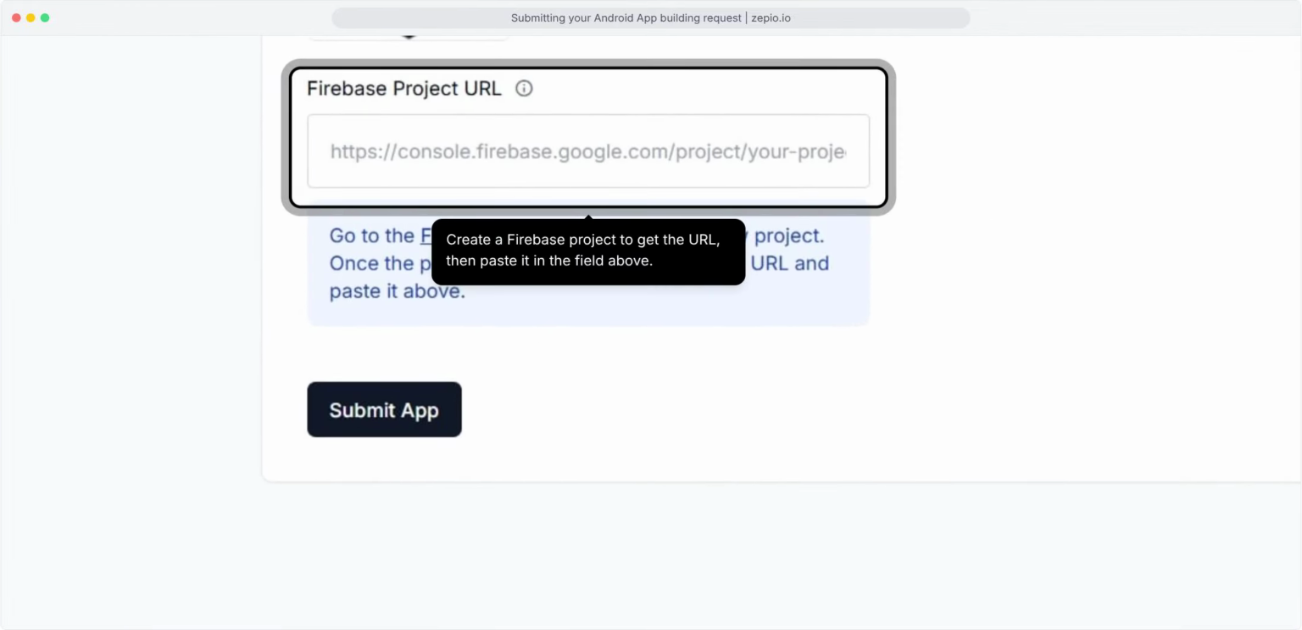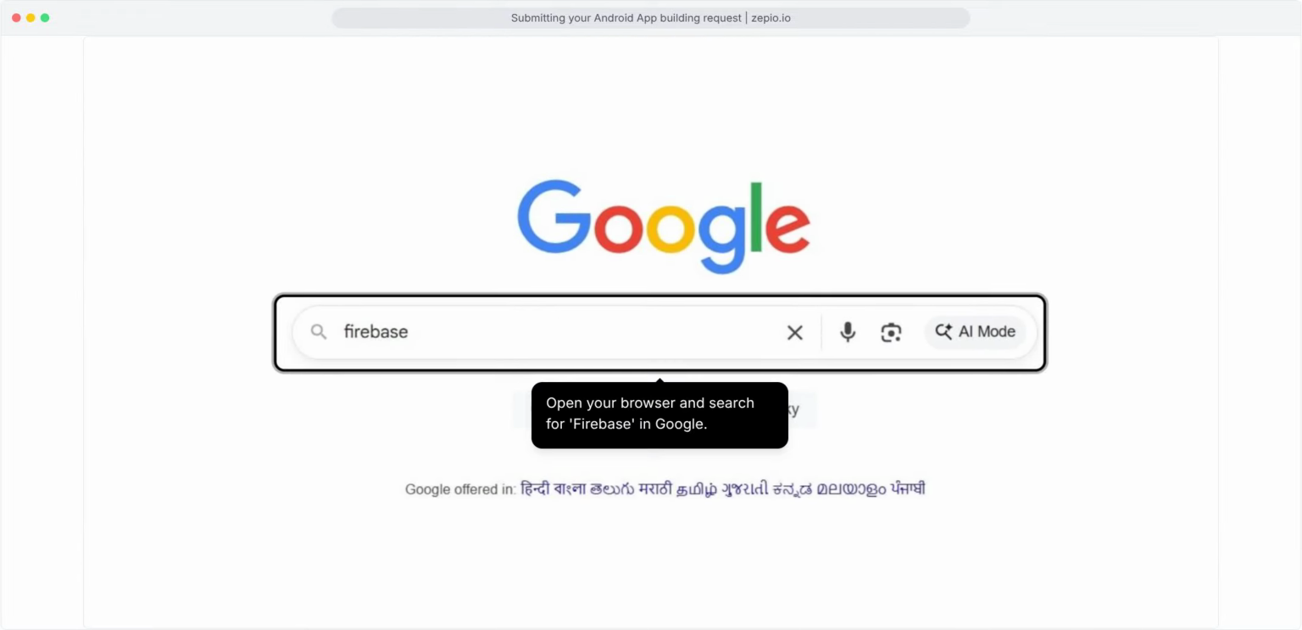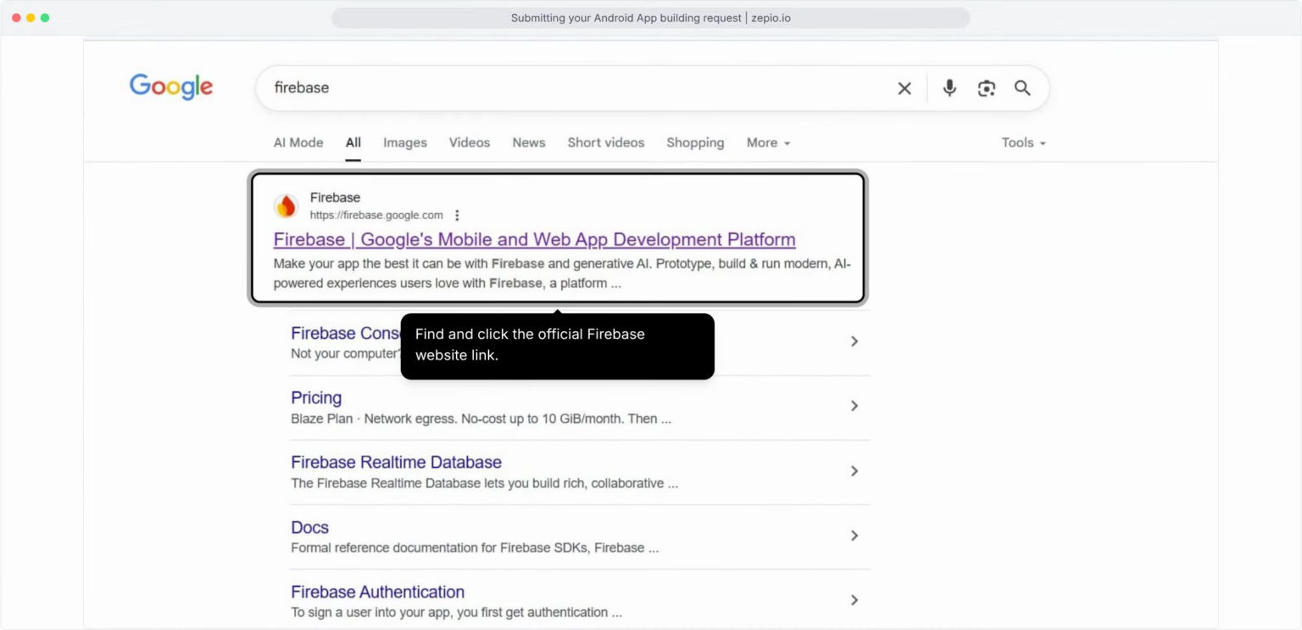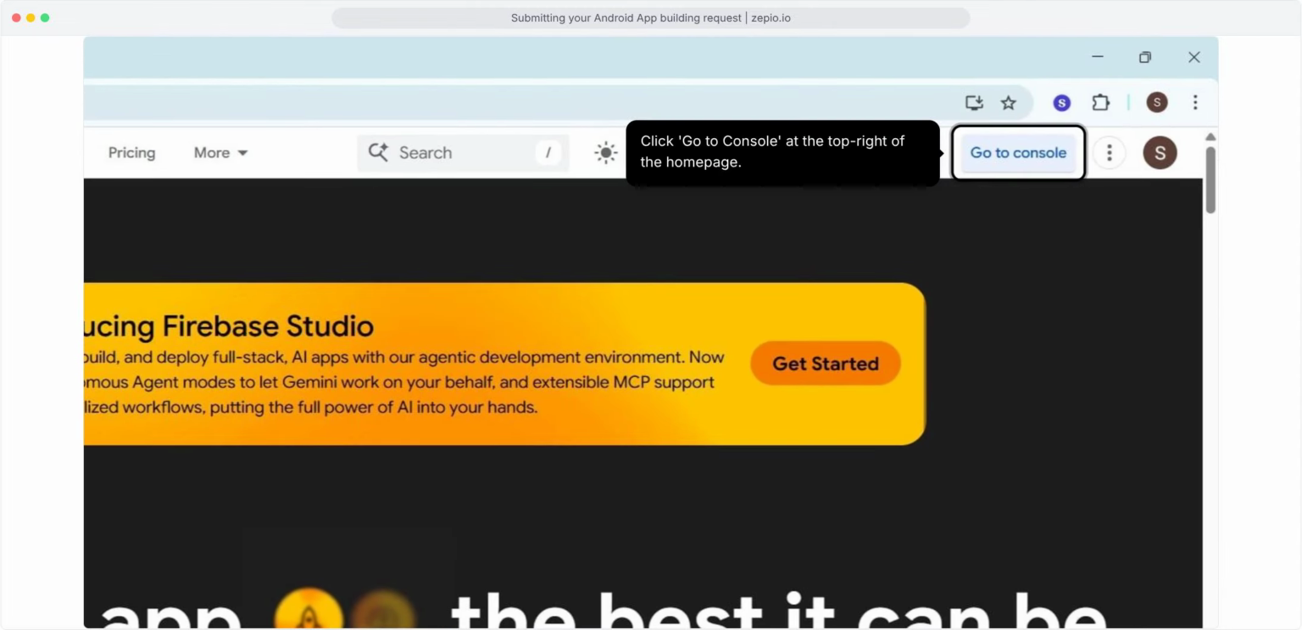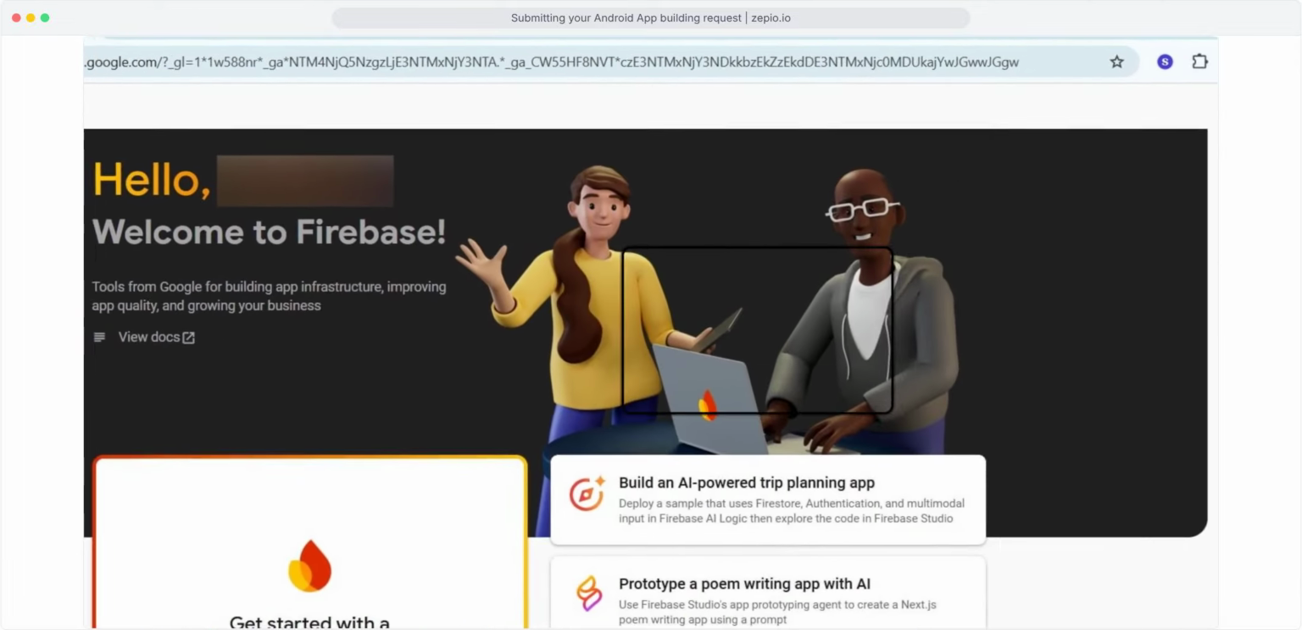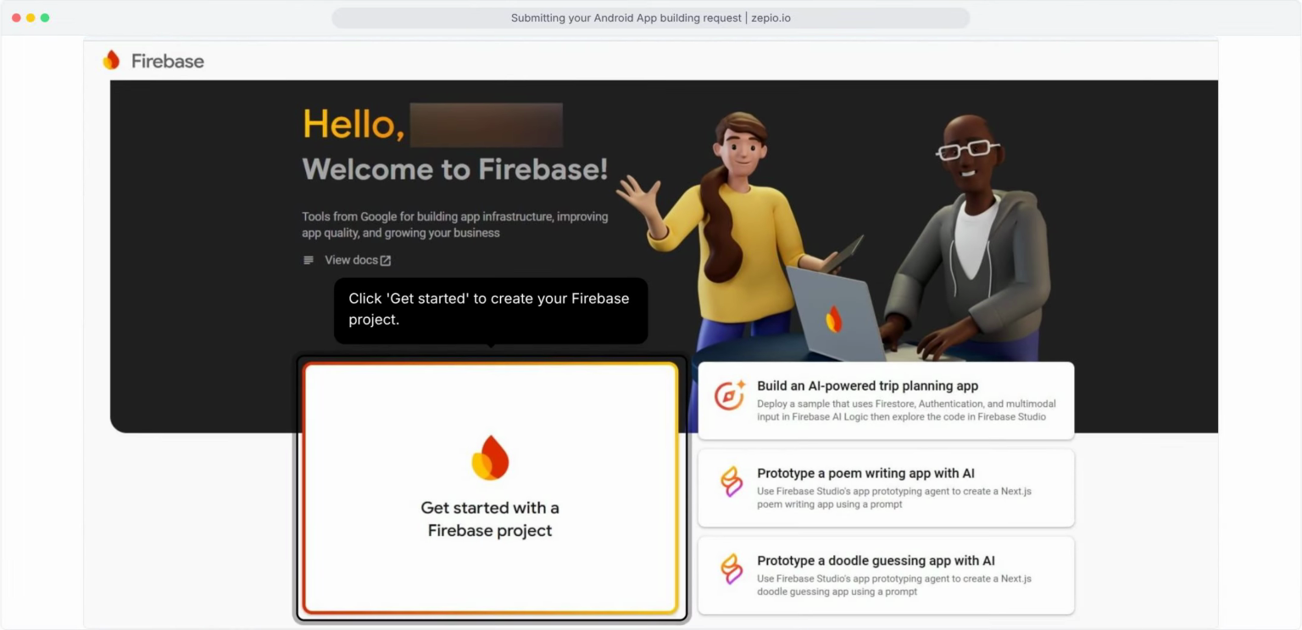Now, we need to create a Firebase project in order to generate the required URL. To do that, open your browser and search for Firebase in Google. From the search results, click the official Firebase website link. Once the homepage loads, click the Go to Console button at the top right corner. You will now be taken to the Firebase dashboard. Click Get Started to begin creating your Firebase project.